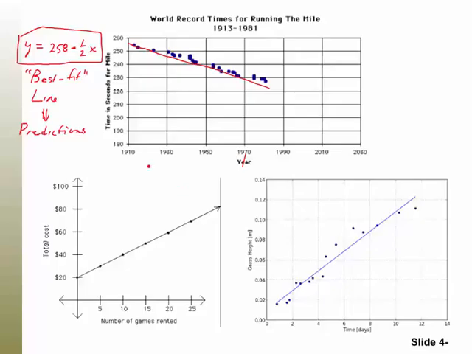1990? So again, this was 0, right? 20, 40, 60, 80, 100. So we can use the line now to say, if the trend stayed on the same trend, what would we expect the world record time for the mile to be in 1990? How would we do it? What would we say?